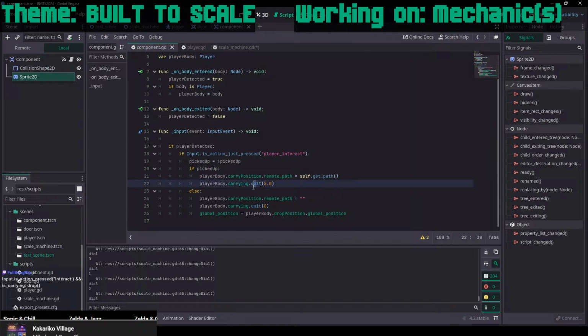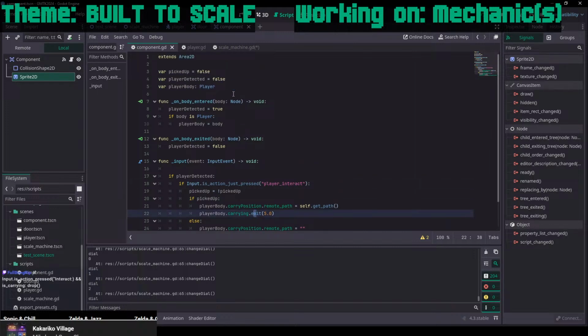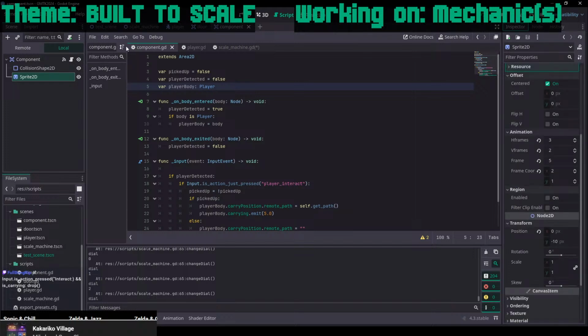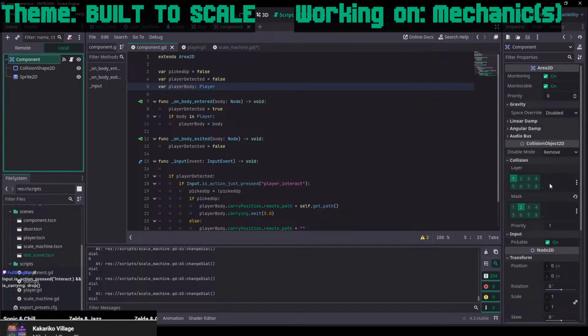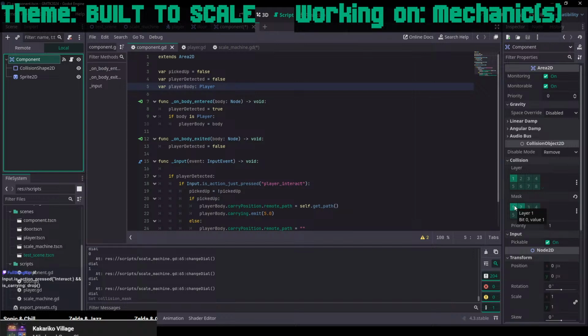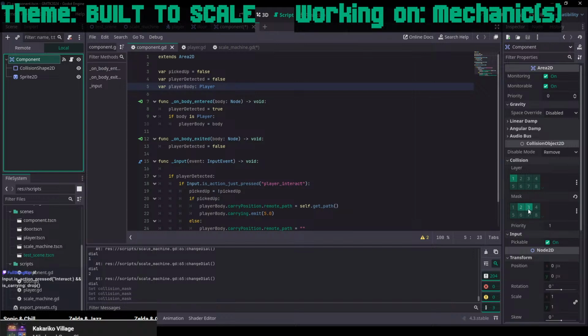I think we want to do it here. Which means the component needs to be aware of both 1 and 2, or 1, 2, and 3 maybe. Maybe we put machines on the third mask layer.